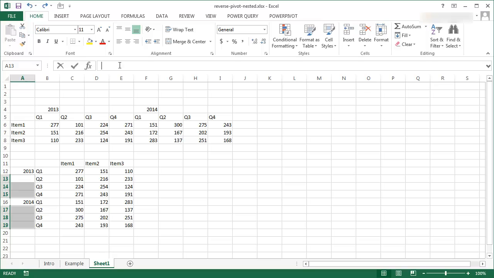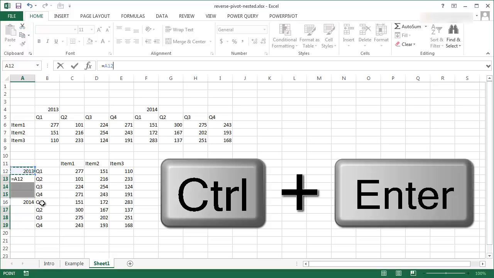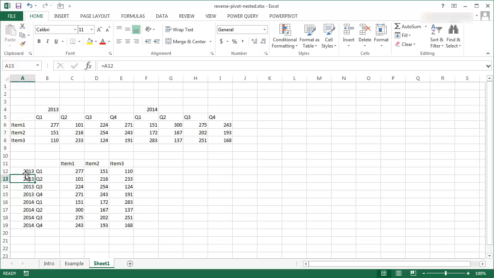Now I'm going to type a formula, setting it equal to the cell above. Once I press a special keyboard combination, Control Enter, it's going to copy from the cell above, and for the next cell it's going to copy from the cell above, et cetera, going all the way down. So let me press Control Enter. It copies that formula all the way down to the bottom of my selected range. And you can see now I have 2013, all the way from Q1 to Q4, and 2014, Q1 to Q4. That's exactly what I want.